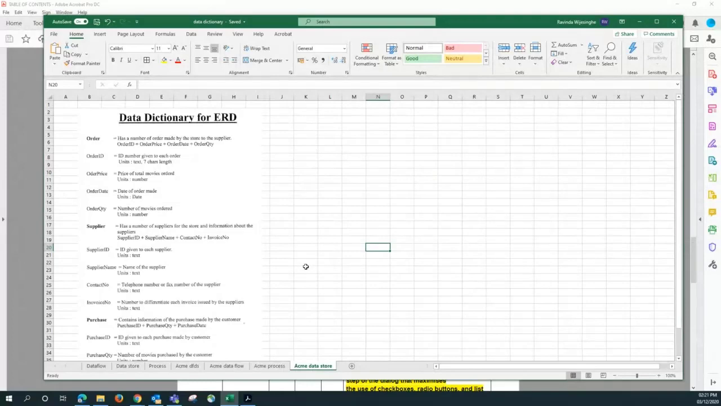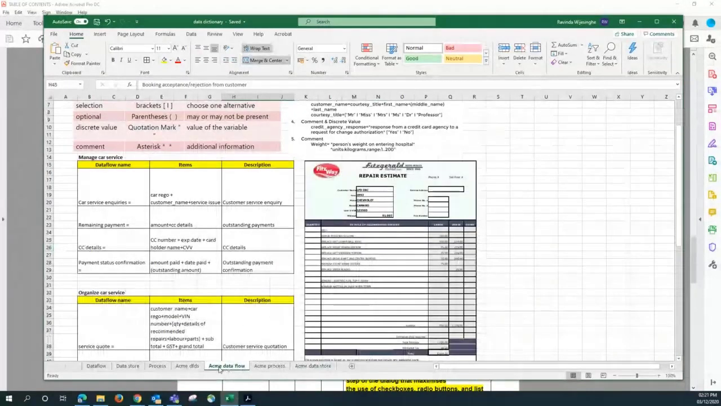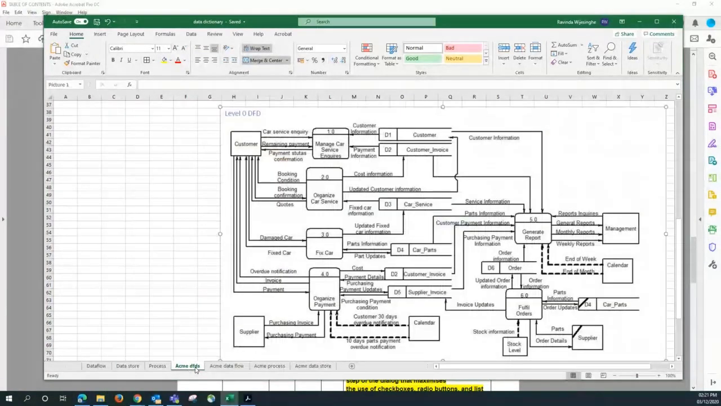Once you have done all of these in your Excel rough sheet, you can open a Word document. You can copy the level 0 diagram first. Maybe put a heading first saying this is my subsystem, and then you copy your level 0 diagram.